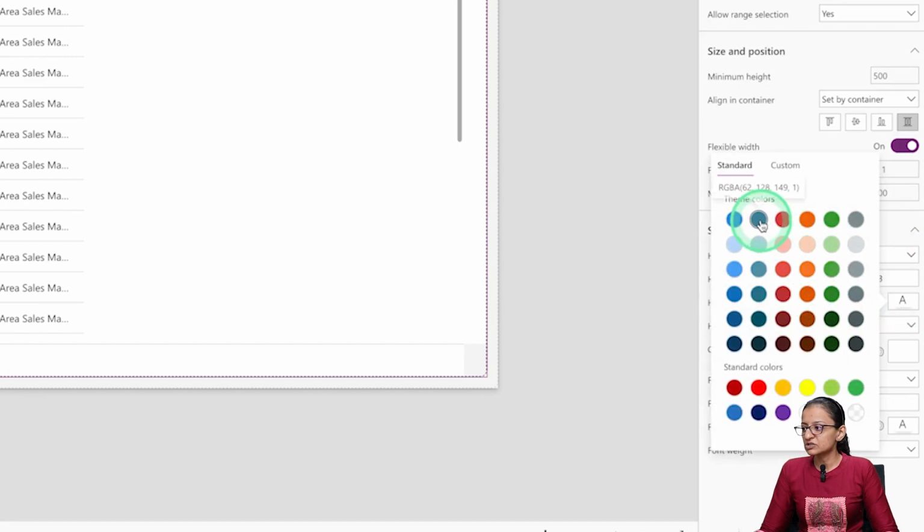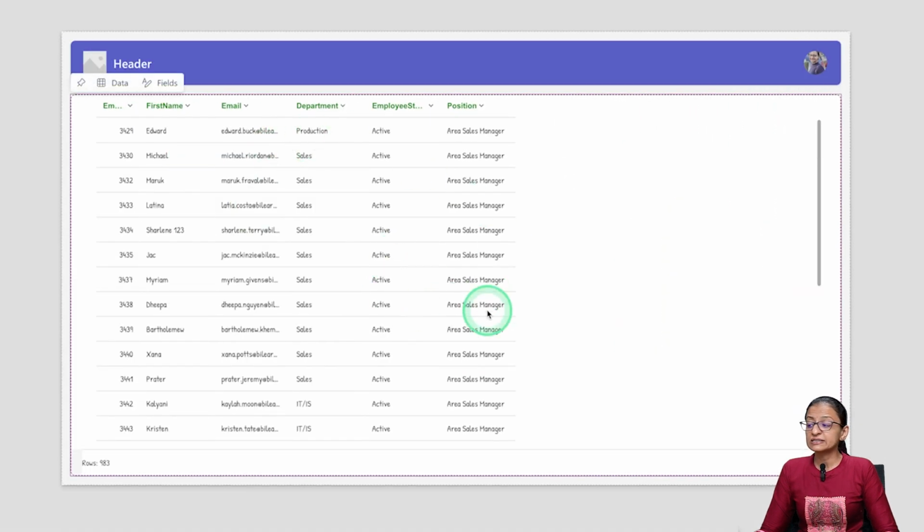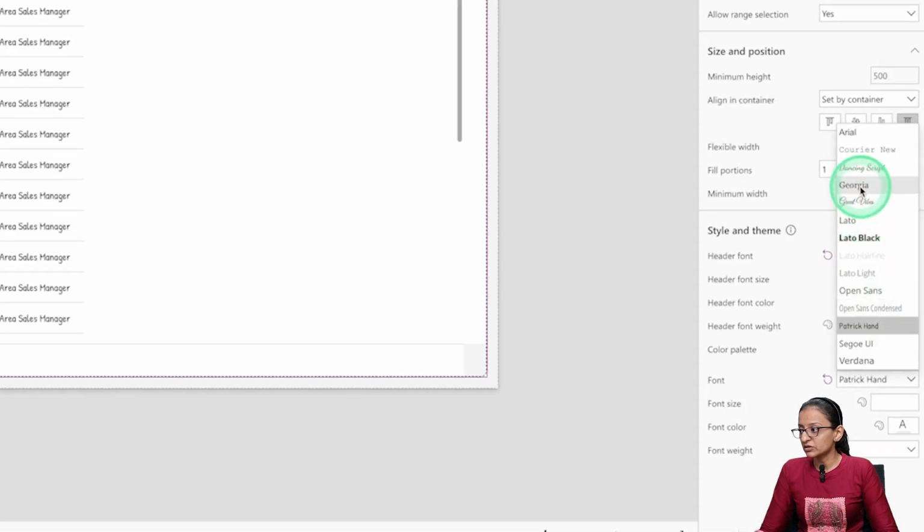So here let me just take a color as green, not this dark green I want to take. Okay, this is looking like black, so let me take any color. Okay, then you can see the header font weight, particularly you can customize the header font. And in the color palette, you will see the font, what type of font you want to take. So you can set that, let's say this type of font I want. So according to the style you have set, the data will be changed. So I want this type of font.